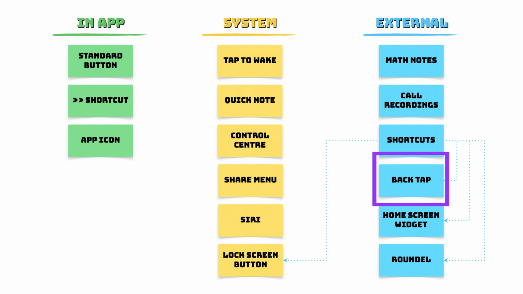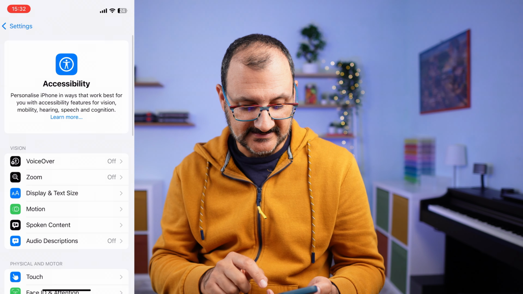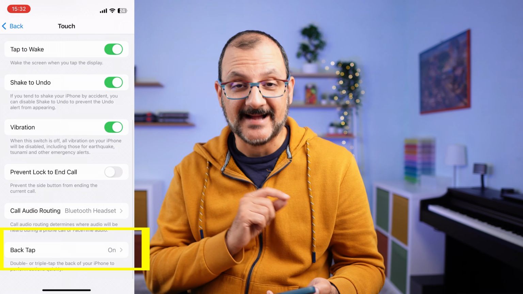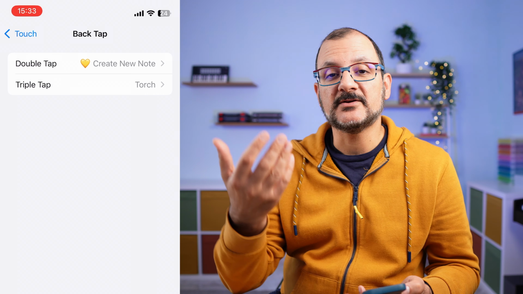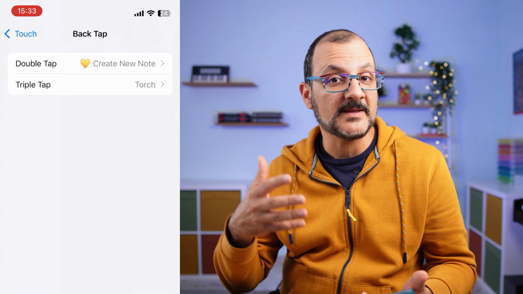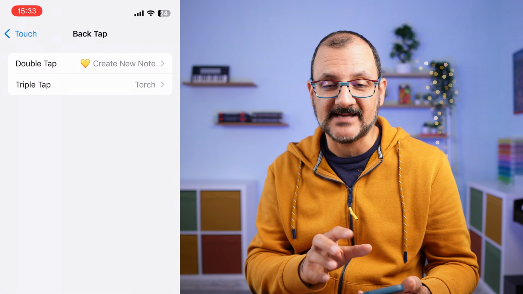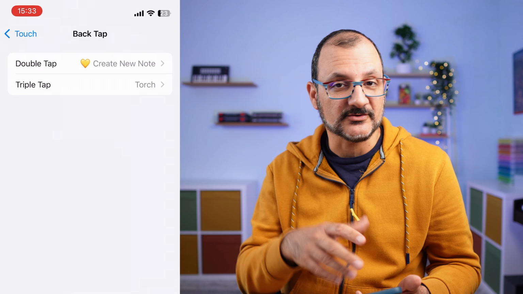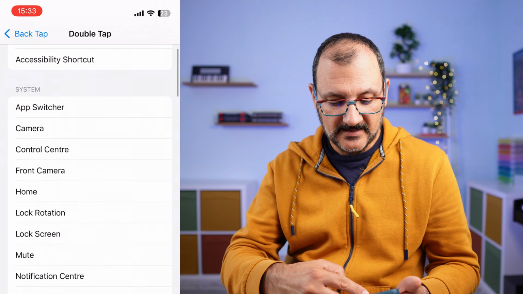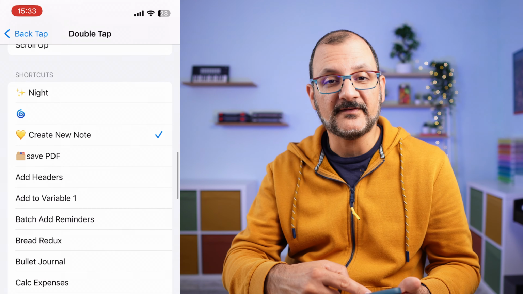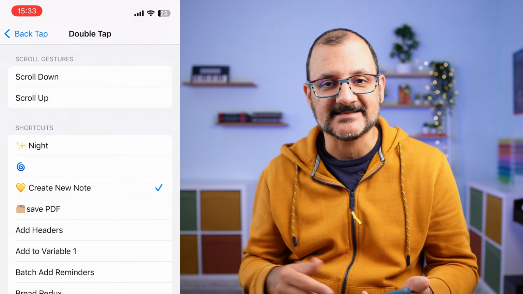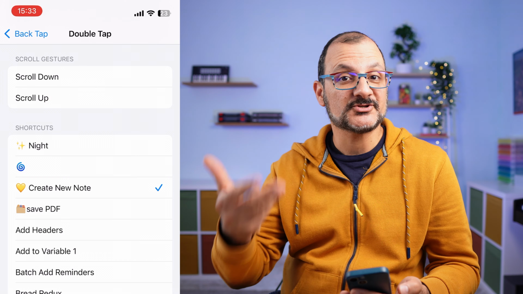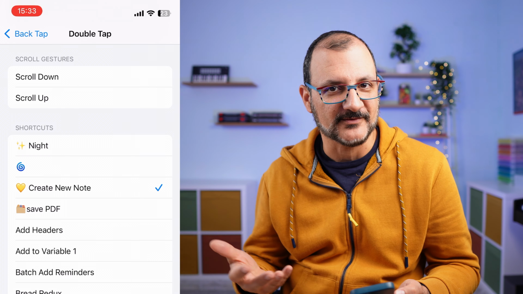So to set up the double tap, you do this. You go into your settings, accessibility, touch, and then you scroll to the bottom where it says back tap. You click on it, and you can see that you can trigger a couple of actions with 2 or maybe even 3 back taps. In my case, the double tap is already attached to the shortcut that creates a new note. But if you've never done it, or if you want to change it, you basically tap on it, and then you scroll to the bottom until you find the shortcut we've just created. You tap on it, and from now on, every time you double tap on your phone, that shortcut is going to be launched and a new note will be created for you.